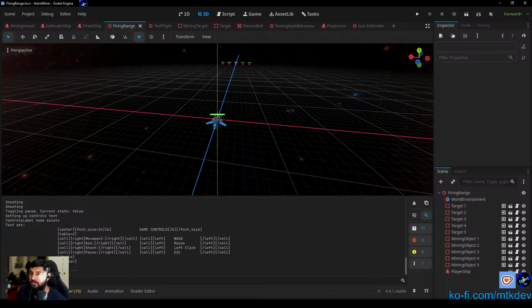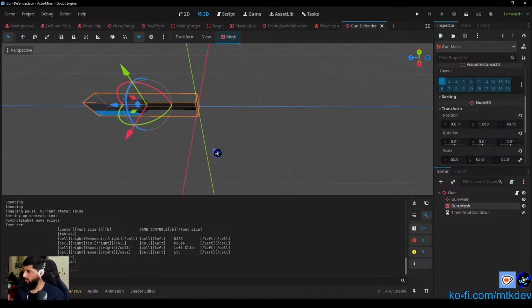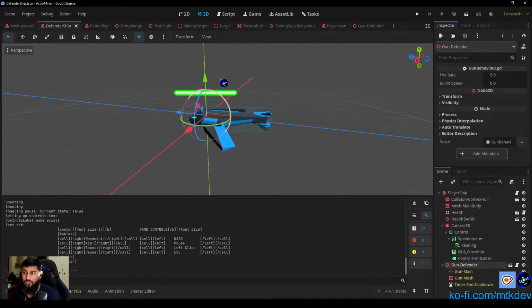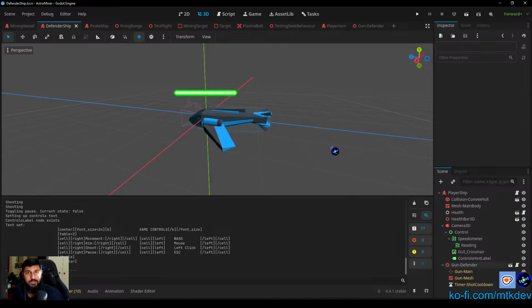So we've separated the player and the gun into separate script bodies, which is perfect because now it's modular, right? So now I can add more control to the player gun. I can add more control to the plasma bolt, and I can add more control to the defender ship independently of the others. And this is the right foundation. So we're getting there, right?